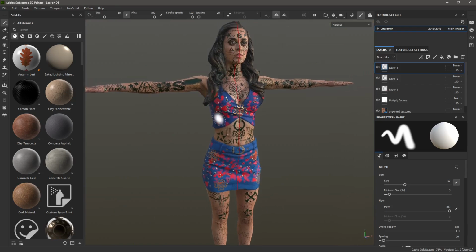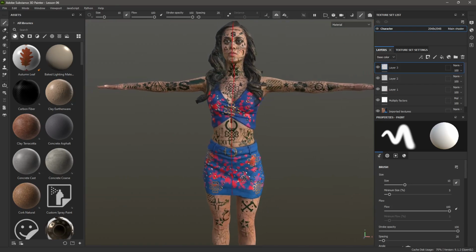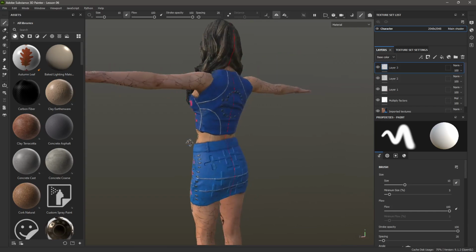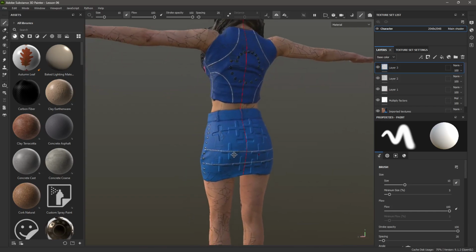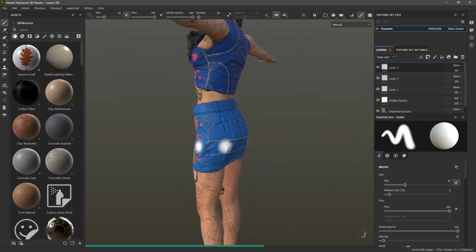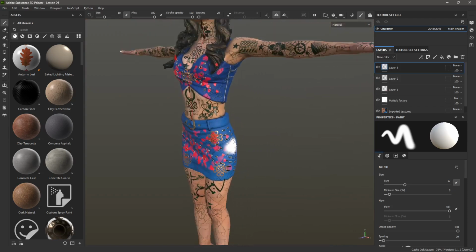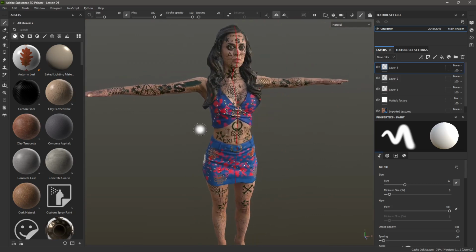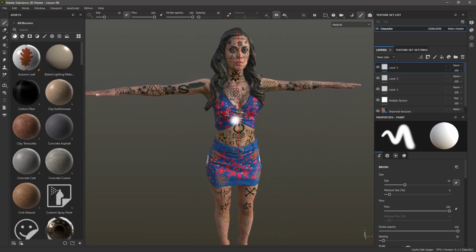So we also painted a little bit of the clothing here, creating some sort of fashion design, apparel design. And we applied some zippers and seams and so on. So we experimented a lot with the various brushes that we have in Substance, and we're going to continue to do it here in this video.